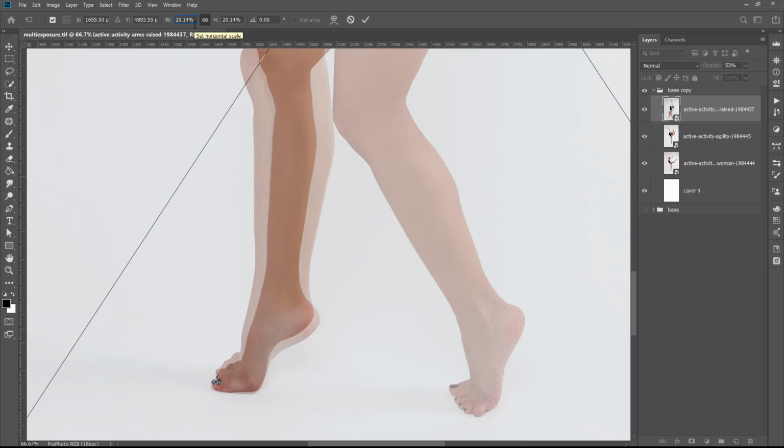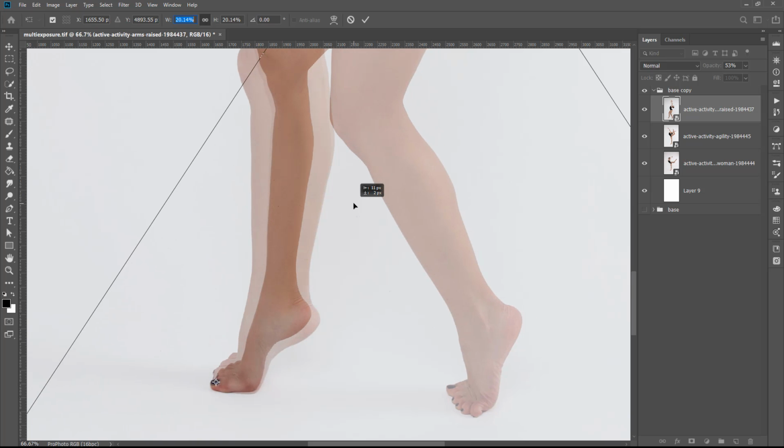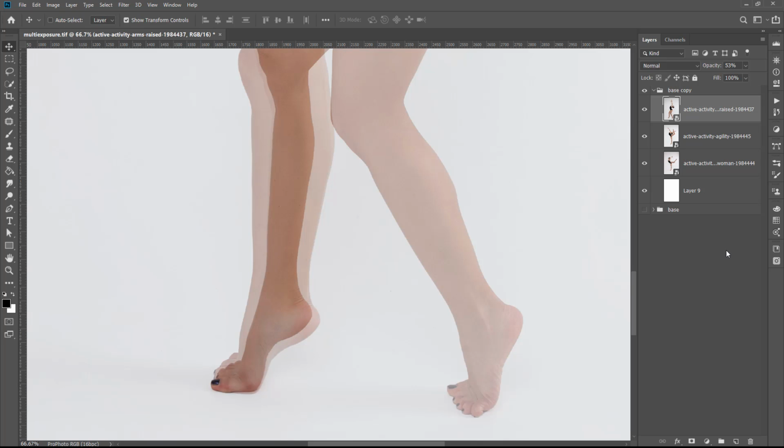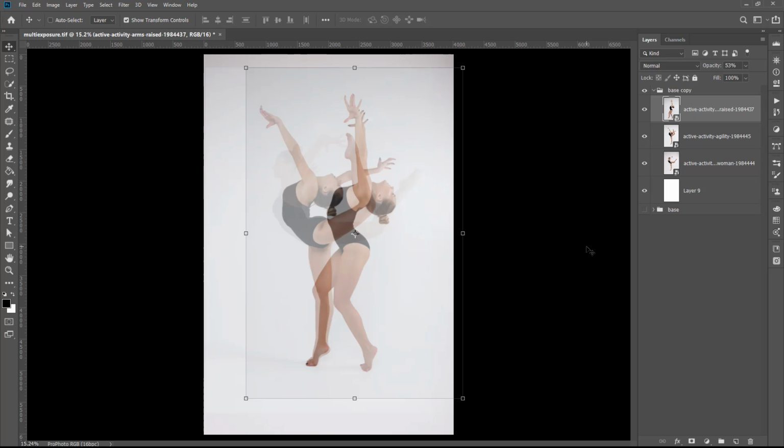Let's see how that looks. Is that the right size? Yeah, probably pretty close. Okay, and I'm going to stick so it's fairly close to the toenails overlapping each other. And then I'll hit the enter key and the enter key again, or you can hit the check mark up top, either one. And Command or Control 0 to fit to the screen.